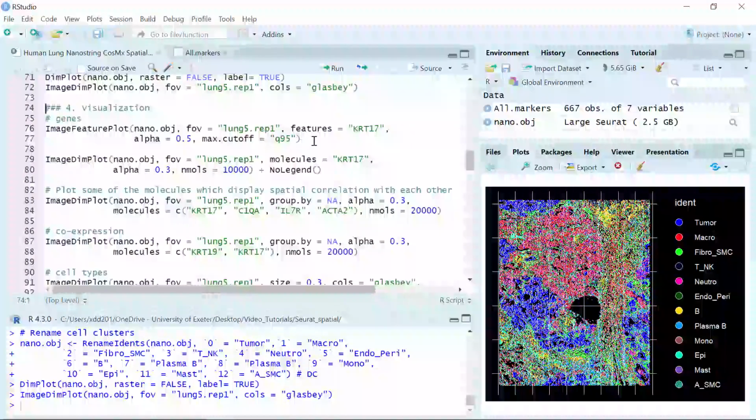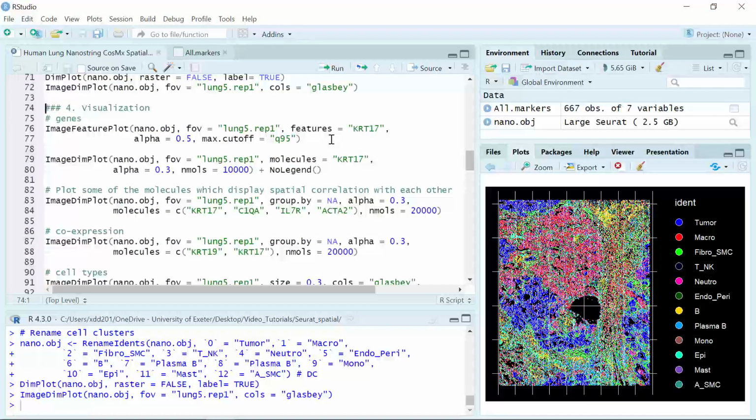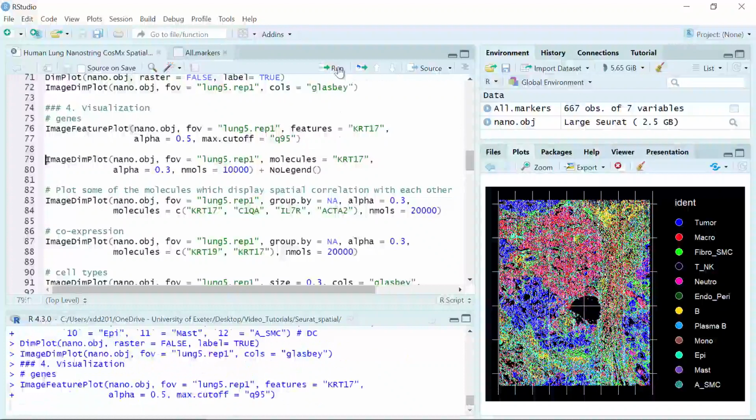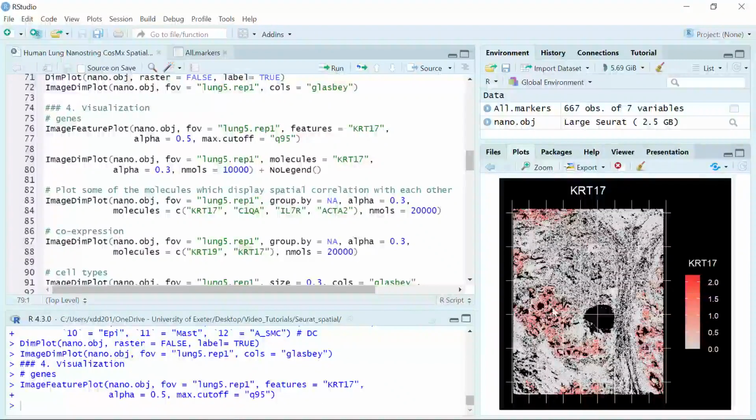For example, we know the tumor cells express KRT17, so we can use the ImageFeaturePlot function to look at the KRT17 expression on the tissue. Let's run the ImageFeaturePlot for gene KRT17. We can run. So you can see on the tissue sections, KRT17 is highly expressed in those cells we know are tumor cells.